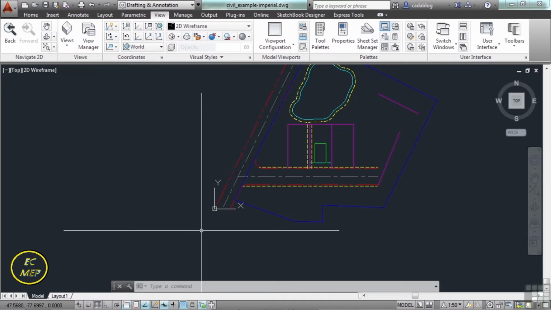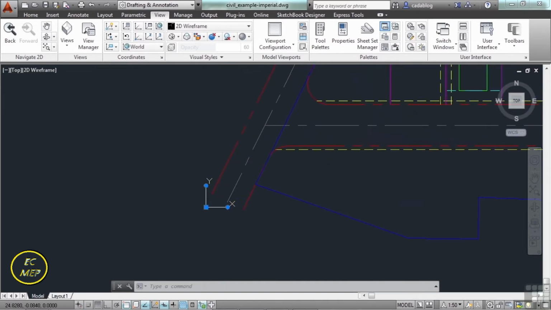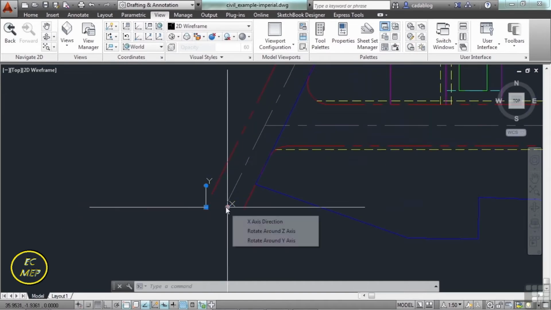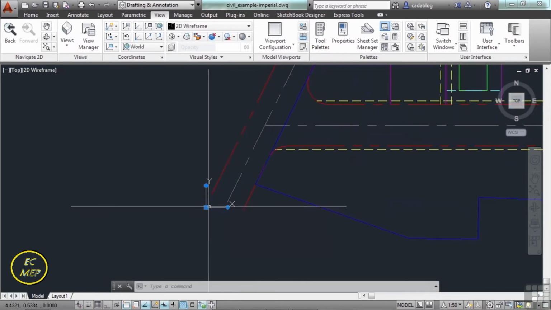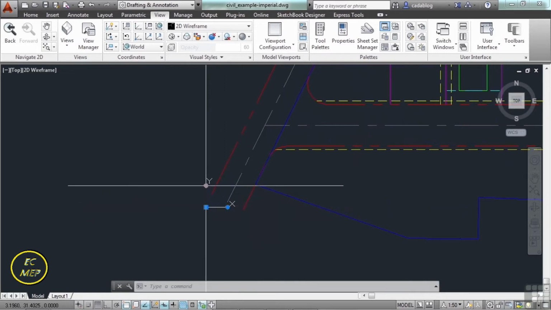Now you can create your new UCS from scratch by picking several different points, rotating about an axis, matching an object, or using a previously used UCS. Or you can use the UCS icon itself. Here it is, we can find it and pick it. We've talked about grip edits on different things before.